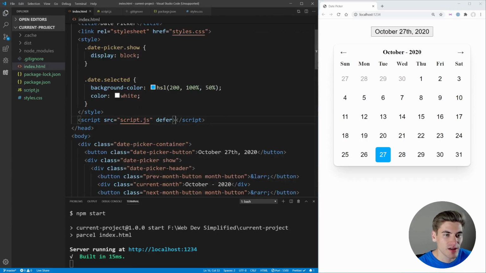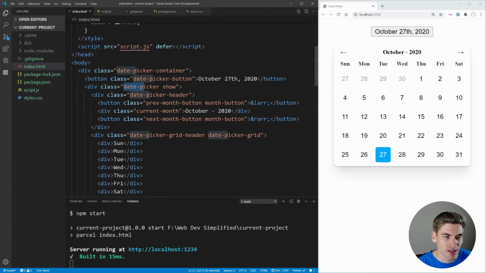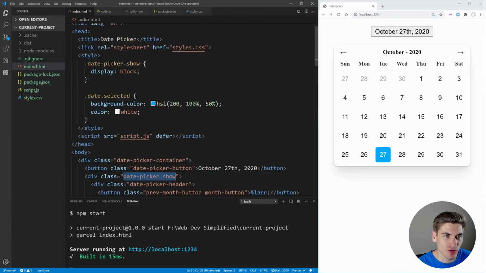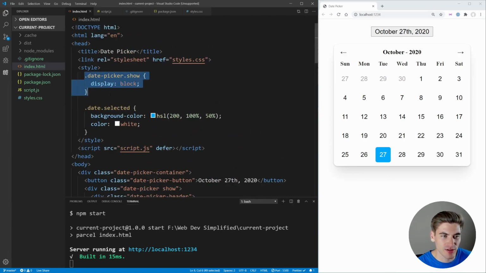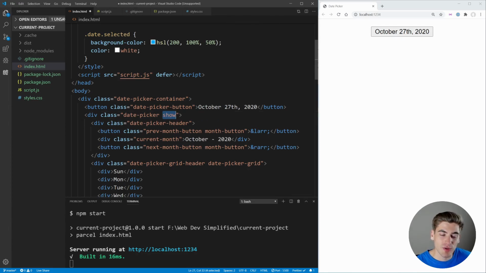That's great. Now the next thing we need to look for is our whole date picker itself. And right here we have our date picker, and you'll notice it has the class show. And if I come up here, you can see show is going to give this a display of block, so it's going to make it visible. If we remove the class of show, it now hides our date picker. So we can show and hide our date picker with this class, which is really nice.